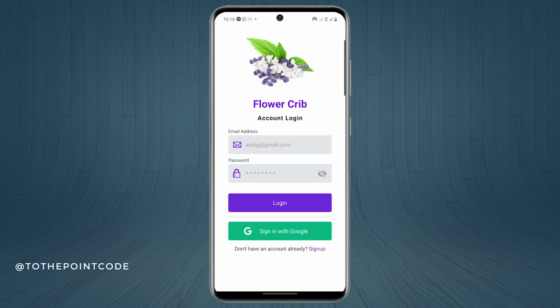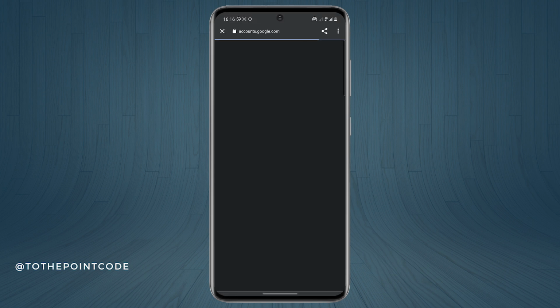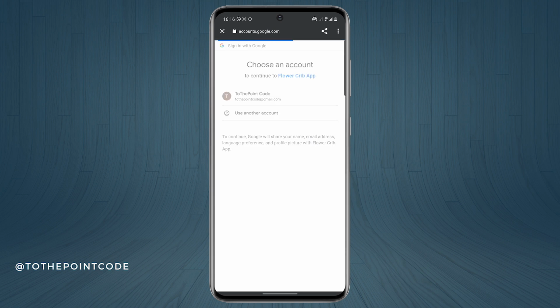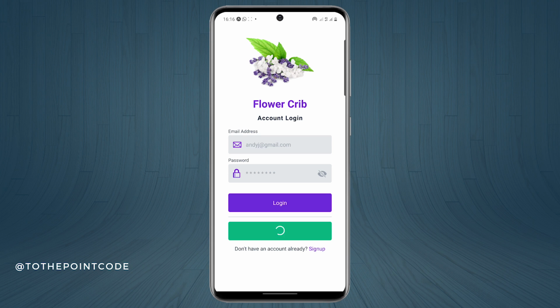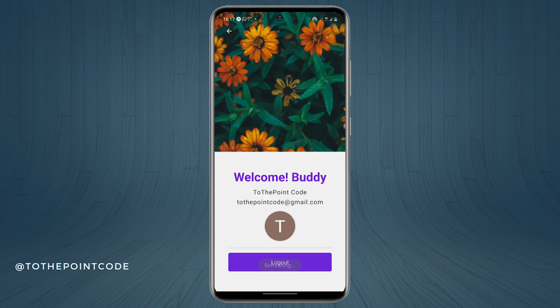Now let's try out the signing with Google. Now we see that the Google signing was successful, and the details on the welcome page too have been updated to match the details that we got from the Google signing.